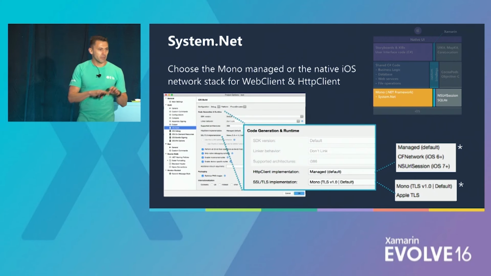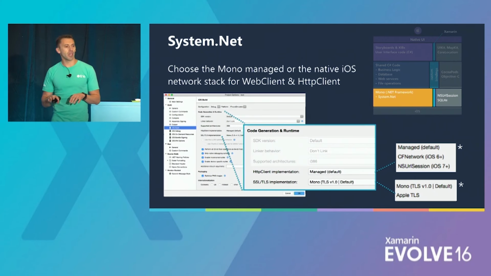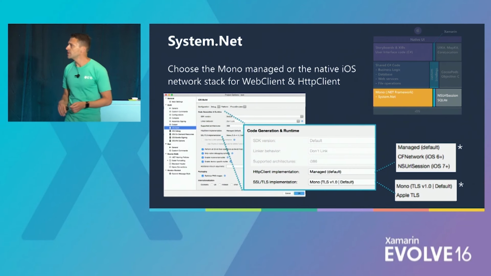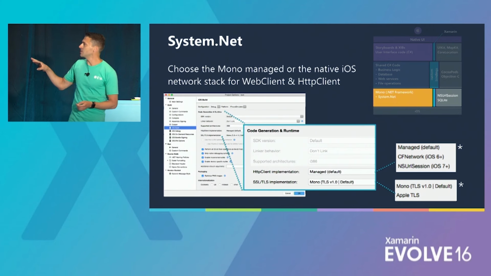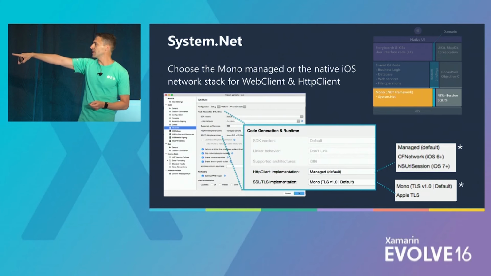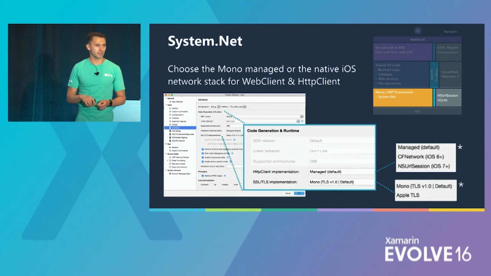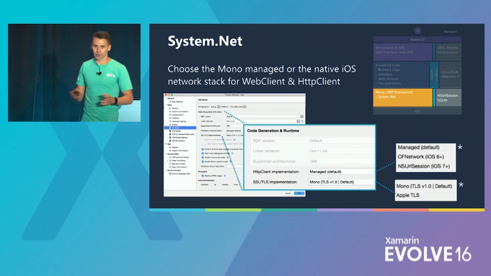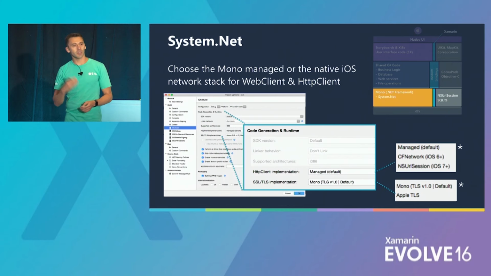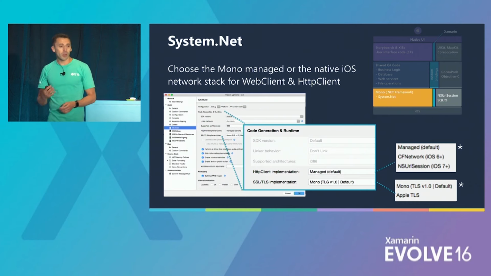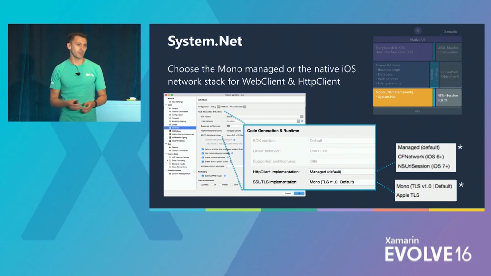So you continue to have your System.Net.WebClient or System.Net.HttpClient code, setting your headers and doing all the other stuff that you had to access web services. But under the covers, you can choose the HTTP client implementation and you can choose the TLS implementation to use Apple stuff. So why is that important? Security. Mono's SSL and TLS implementation is great. It's open source, and it's subject to the contributors in the community to keep it up to date and keep it modern. At the moment, it's a little bit behind where Apple stuff is.